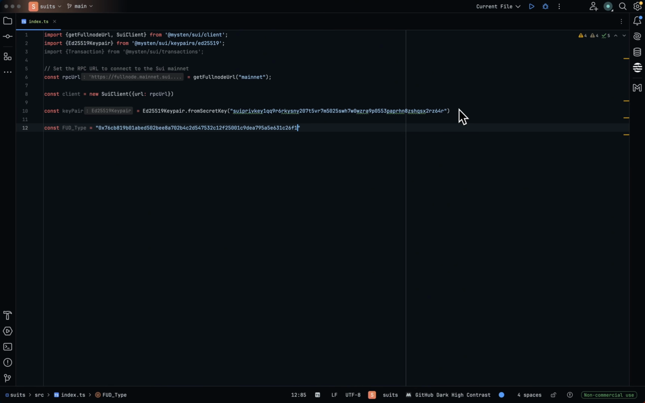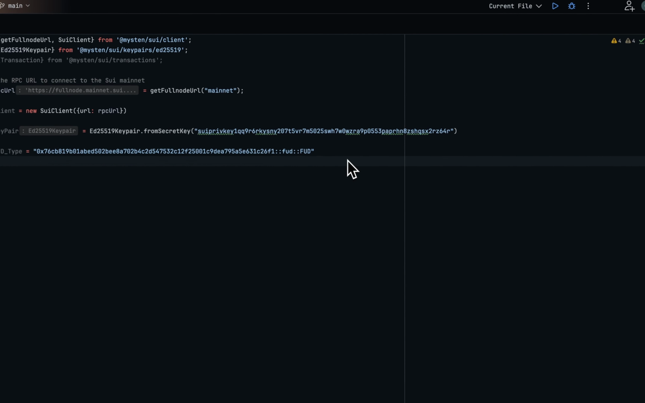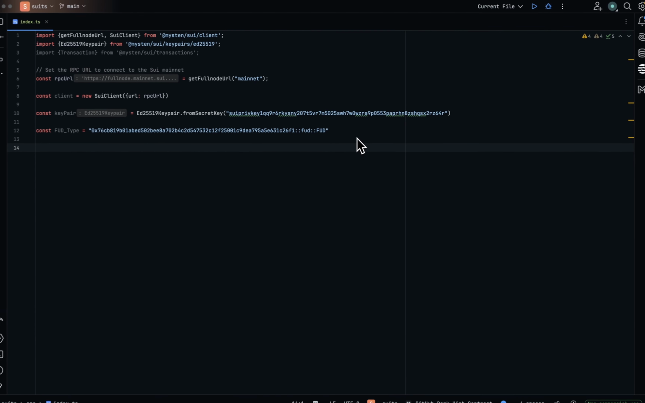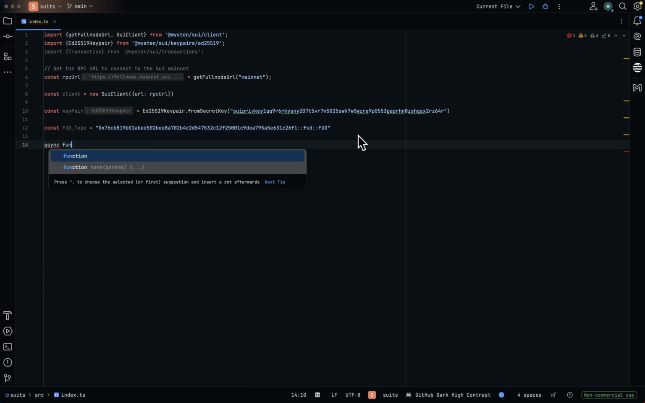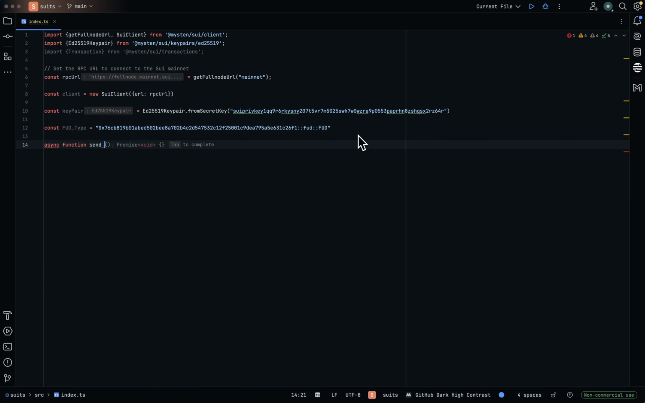So that's the food debug CA, but I just have to add the module name. And now the next thing I want to do, let me just declare a function, right? I want our function to send coins. So let's call this function send coins. And in this function, the first thing we want to do is as easy as creating the new transaction.